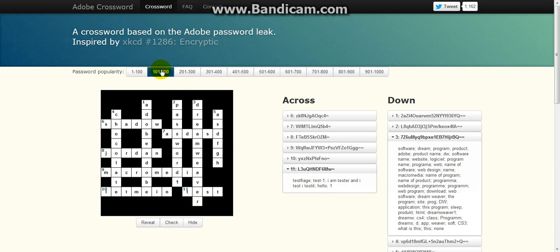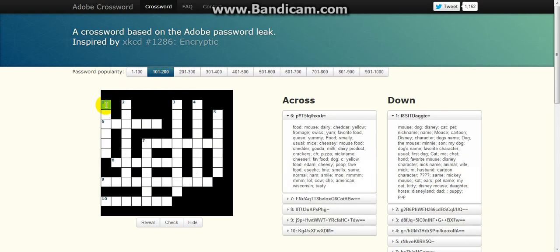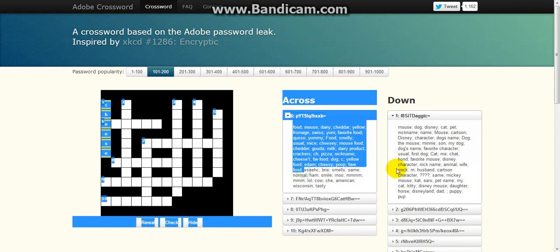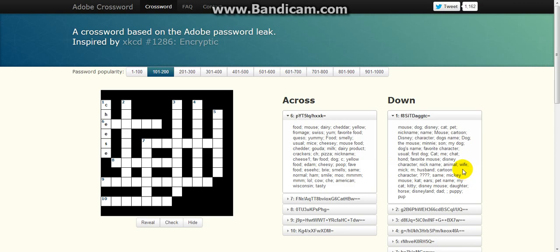Wait, hold on. Let me just show you one of these horrible passwords before I go. Like we're not going to look at the backwards cheese. And bye.